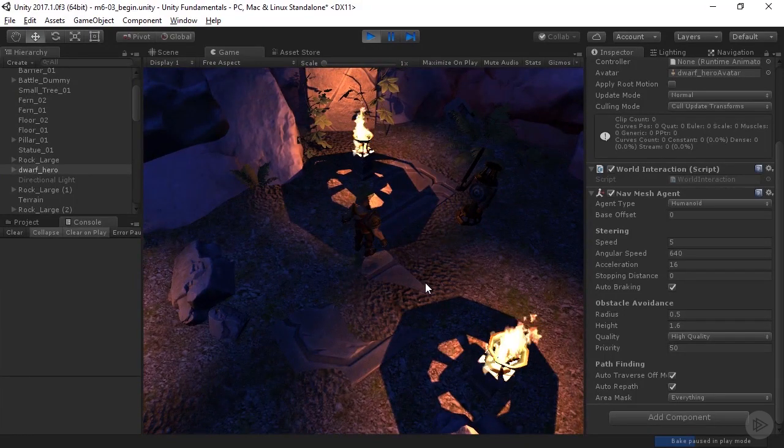So now that we've talked about the baking of our NavMeshes, we've refined them, and we've even set up a player agent, let's go ahead and move on into our next topic.